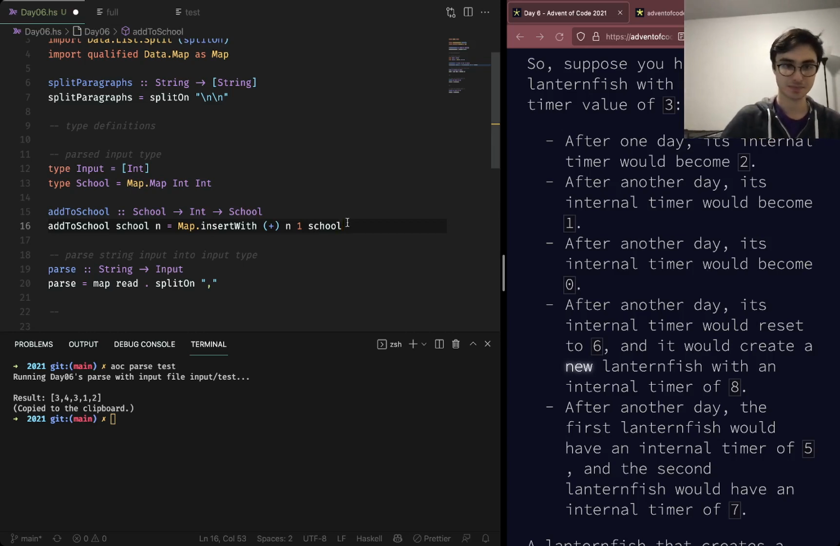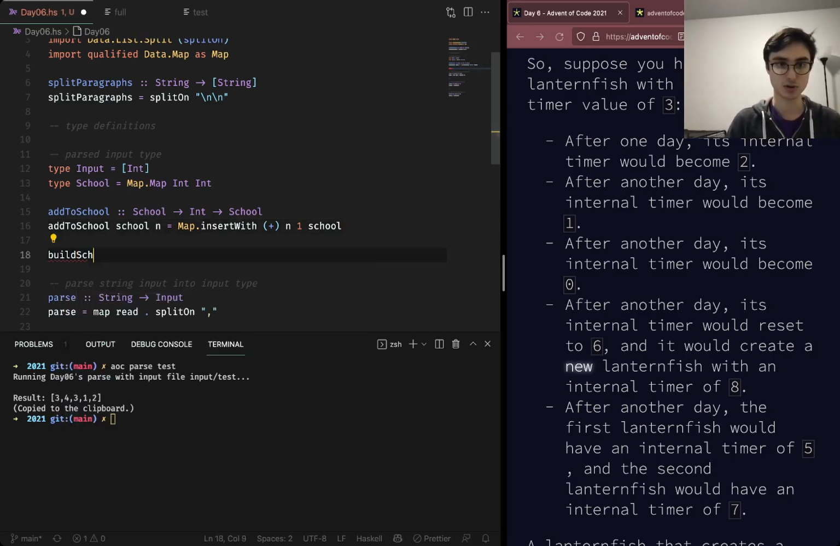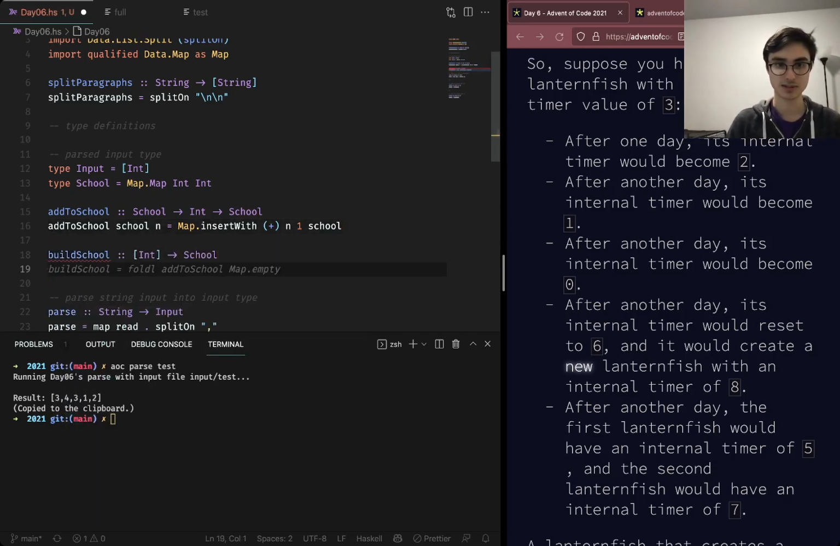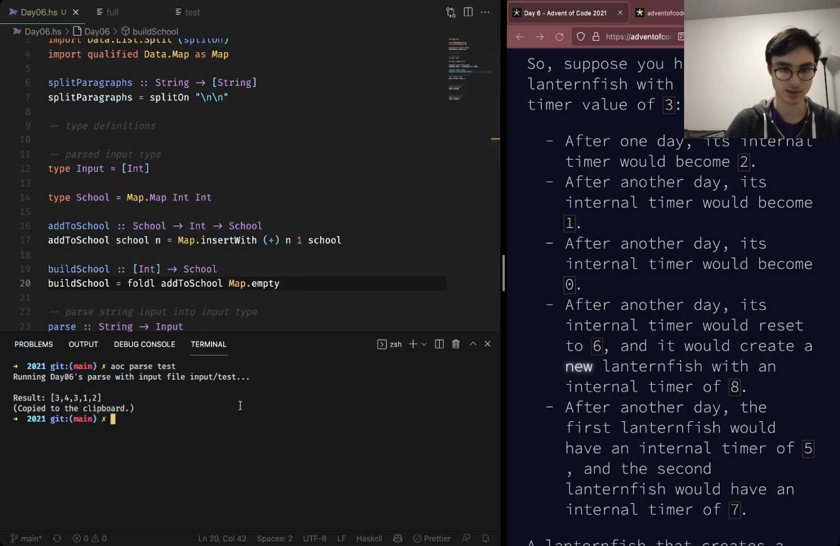So let's do build school. Yes, and I bet it knows how to do this. It sure does. So let's just try this. Debug test.